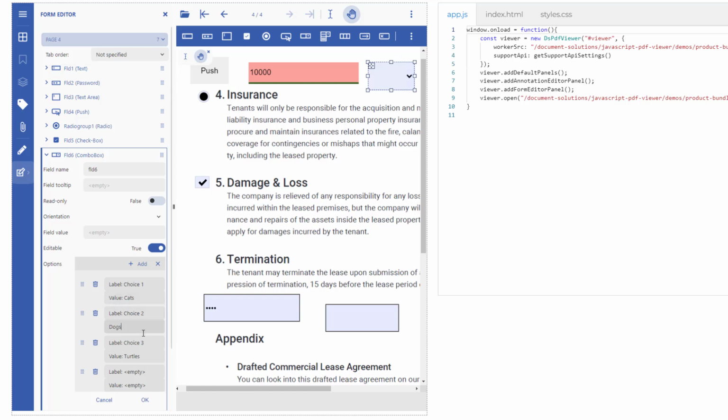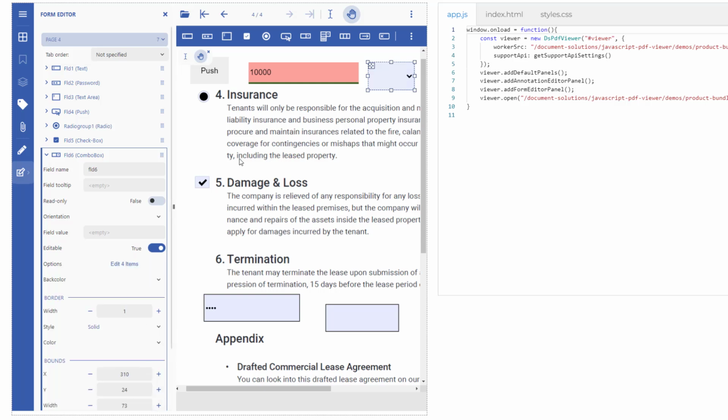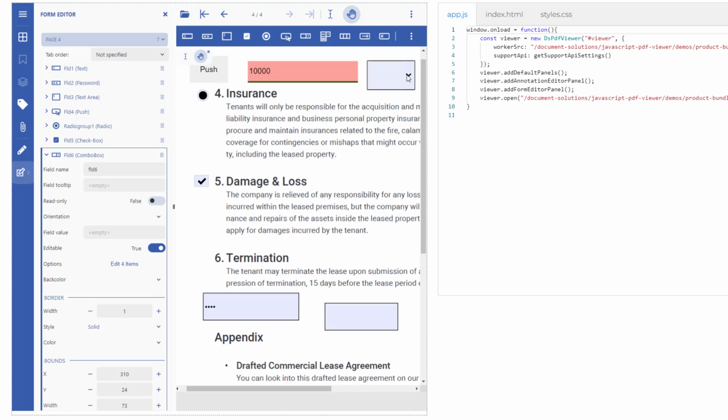Okay, and now we can also change the label. So instead of it being choice 1, choice 2, or choice 3, we could just name it best animal, friendly animal, and the last one, let's do smart animal. All right, so we have that, and now we have our combo box ready to go.